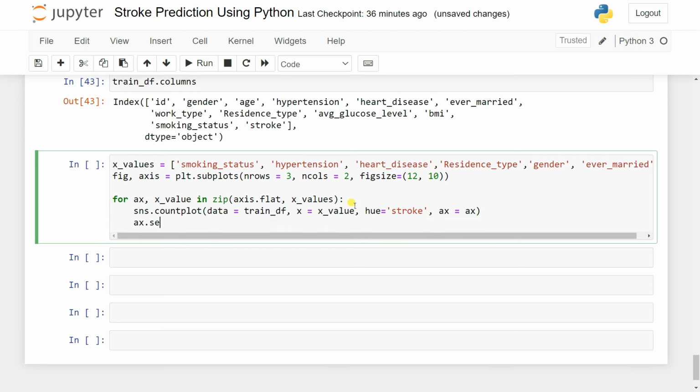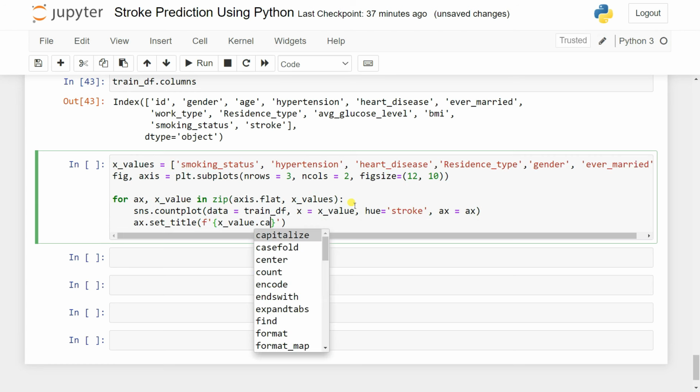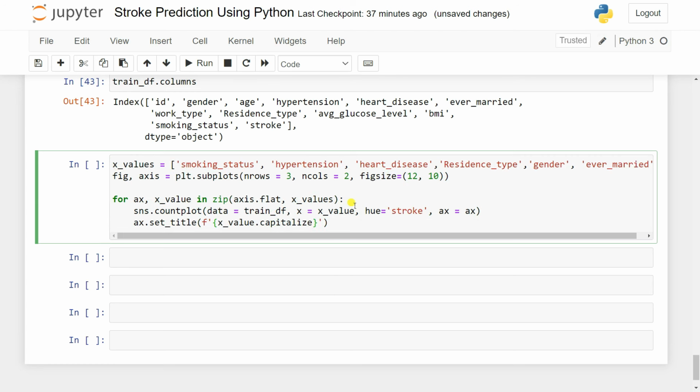Now I can set one title. So set title, we can give here one f-string, and inside that you can give the x values, x value dot capitalize. You can make it capitalize or you can lower. Okay, copy. Let's make it x values. Is it coming? Capitalize. Yeah, capital is coming up here. Then after that you can make it, let's say, and smoking status.